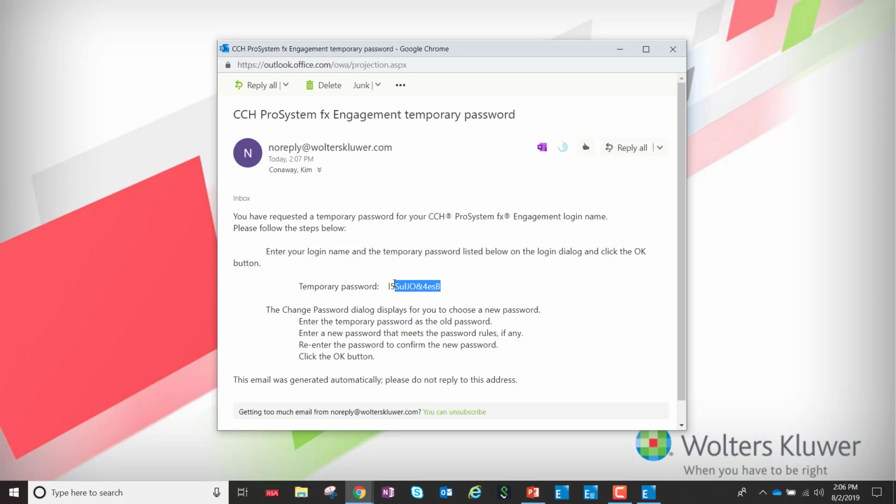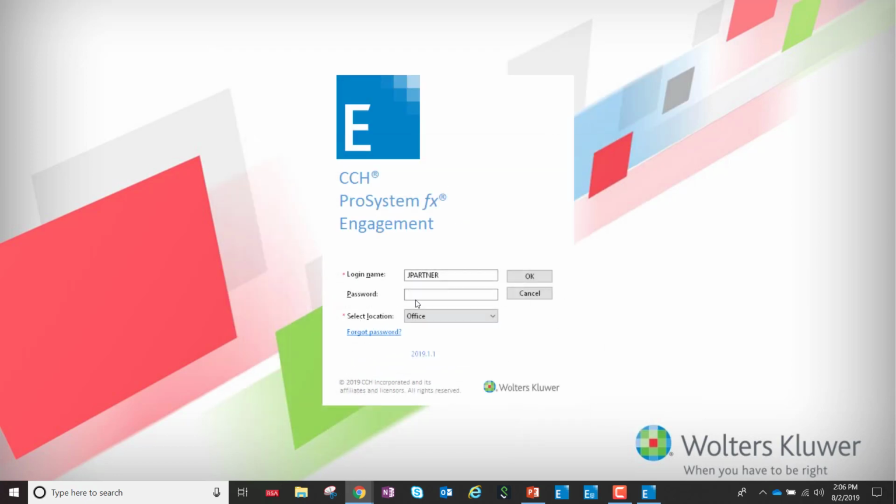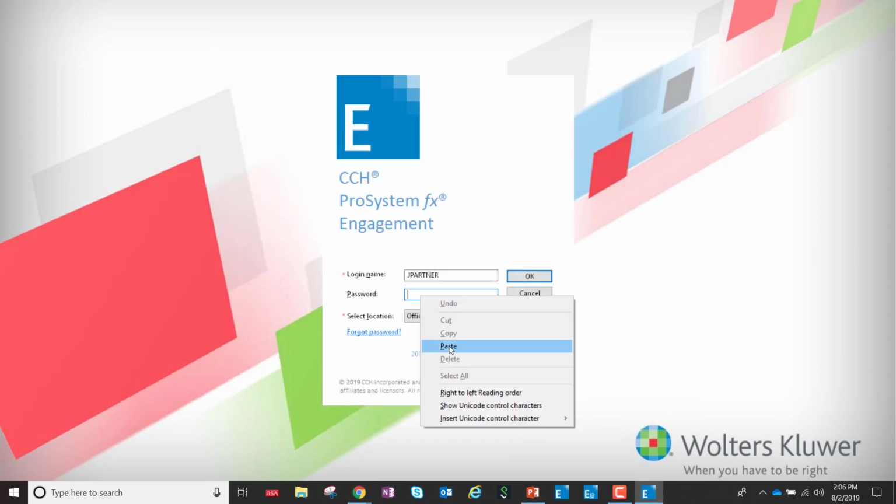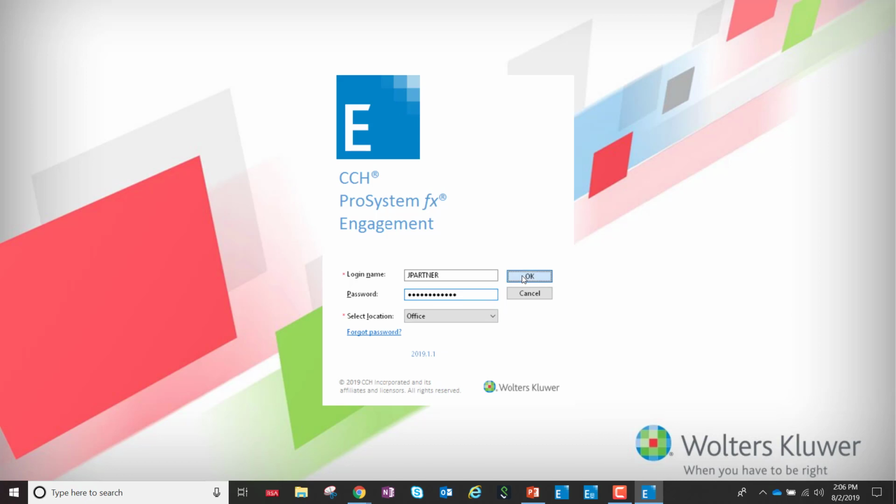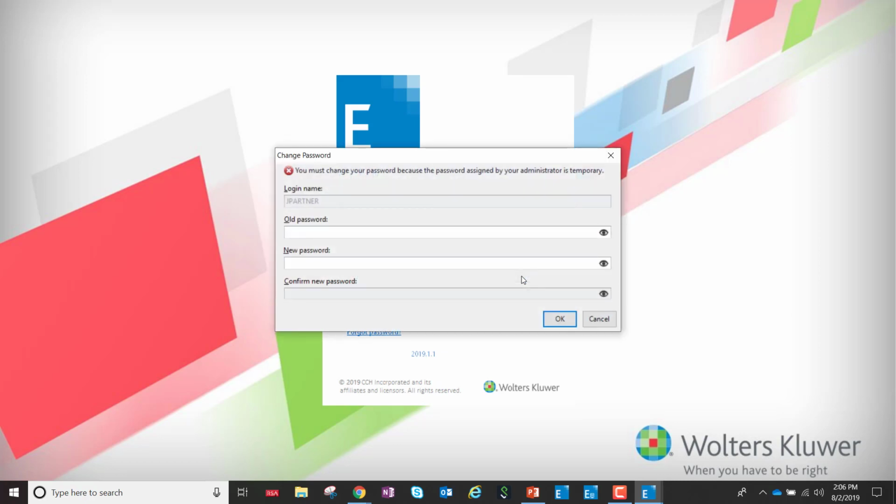In this case, I'm just going to highlight and copy. And I can go ahead and paste that into the engagement login dialog. Once I say OK, I can now go ahead and put the temporary password, and I can go ahead and change my password at that point in time.